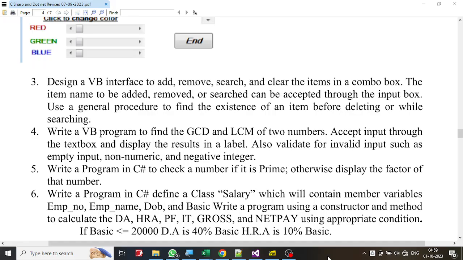So what this problem says is we have a combo box and we are supposed to add, remove or search for an item, and we are supposed to write a procedure to find the existence of an item. So let's look at that, and then let's try to create a VB.NET project and see how we can solve this particular problem.